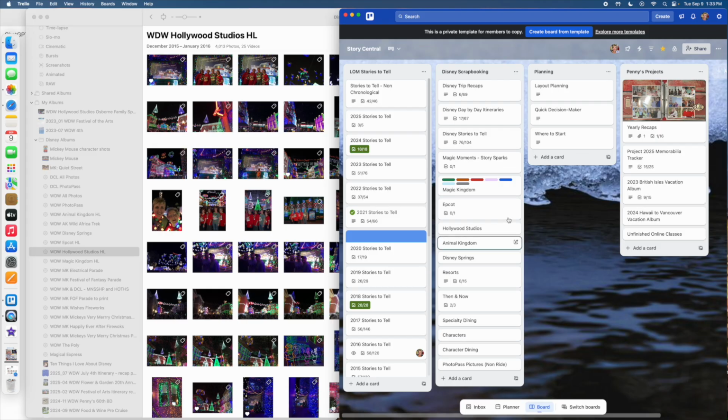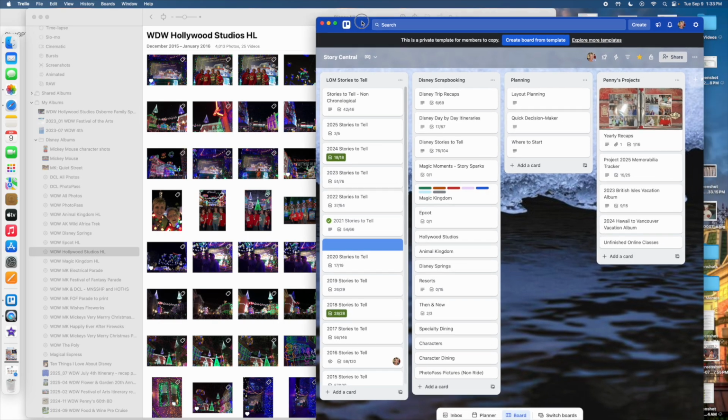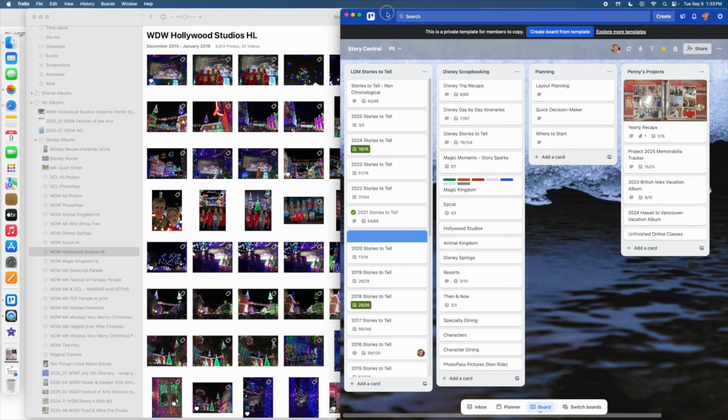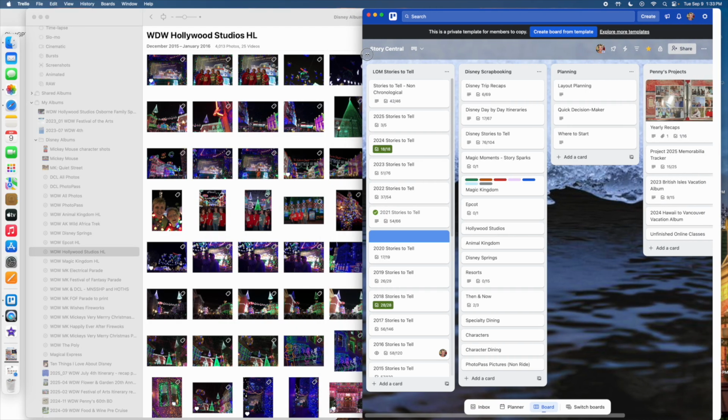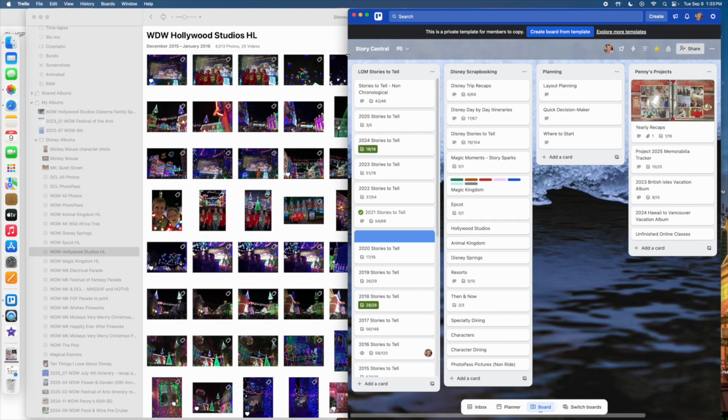I didn't have this information over here in Trello. Now this is the boundaries of Trello. So I've got my photos underneath right here, and then I've got Trello right here. And on all of these things, you can squeeze the size.